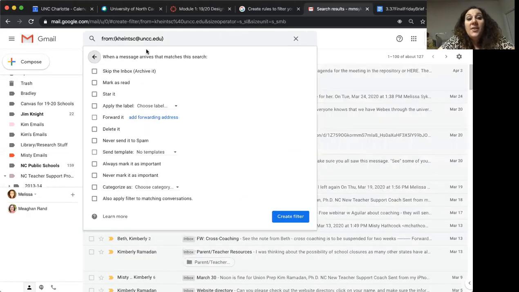Now, here's where a box pops up. And what you want to make sure that you do, especially if you're trying to build a portfolio and keep things a little less cluttered in your inbox, because I feel like everyone's getting so many emails while we're working virtually, is to archive whatever is currently in your inbox. You want to skip it from the inbox.